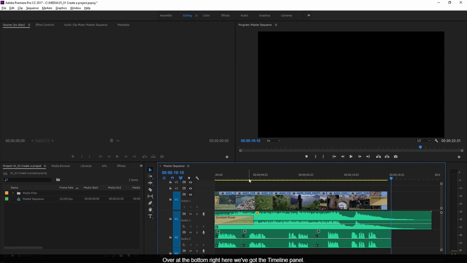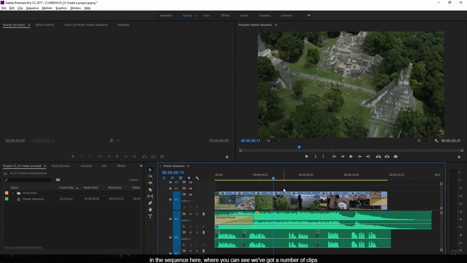Over at the bottom right here, we've got the timeline panel. I'm just going to click a little earlier in the sequence here where you can see we've got a number of clips all lined up ready to make a program. And when I do that, at the top right in this program monitor, you can see this is the program monitor. It's showing us our master sequence. We get the visuals from that series of clips.